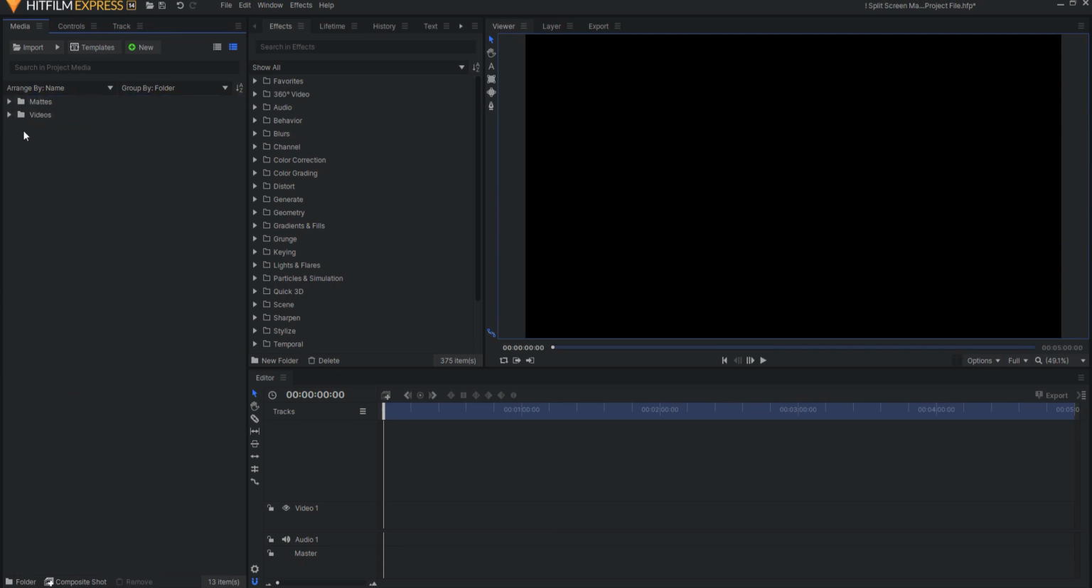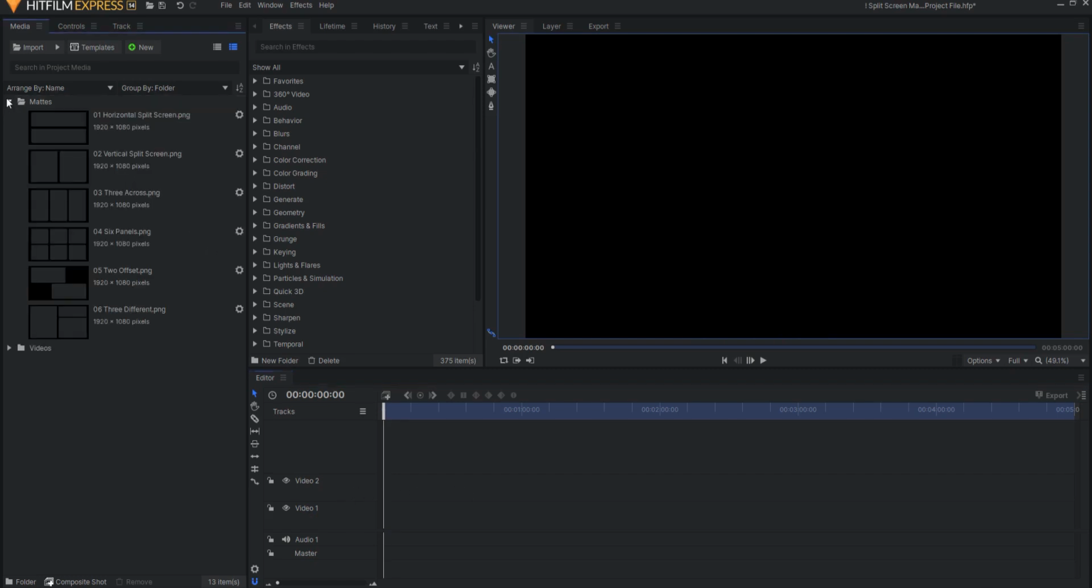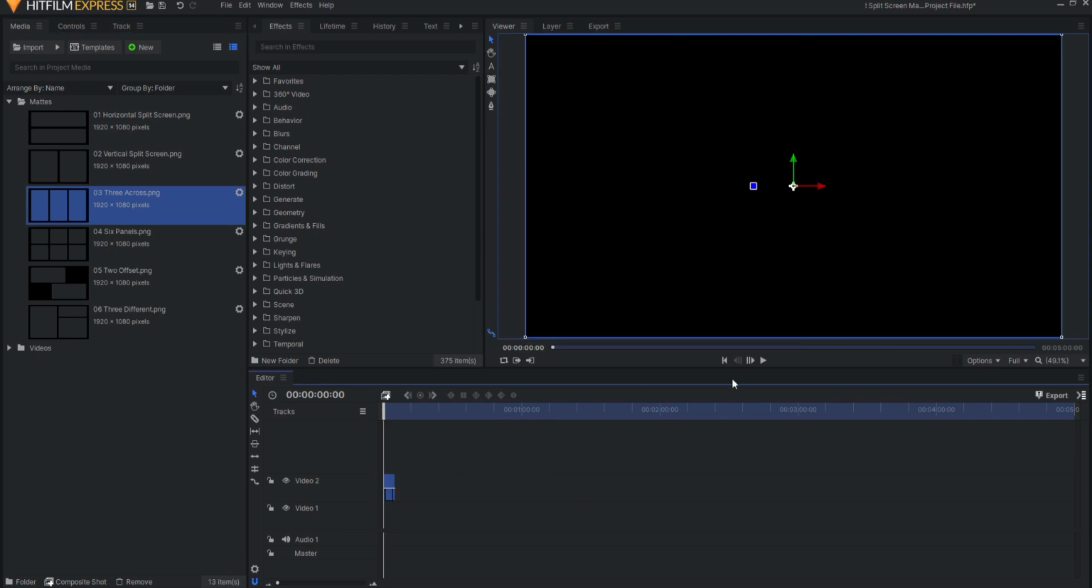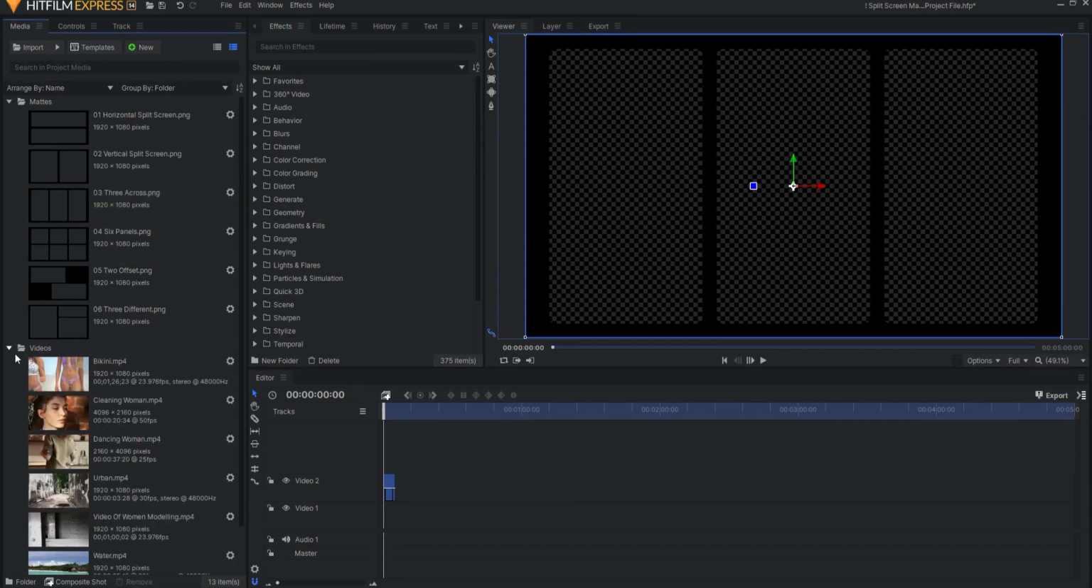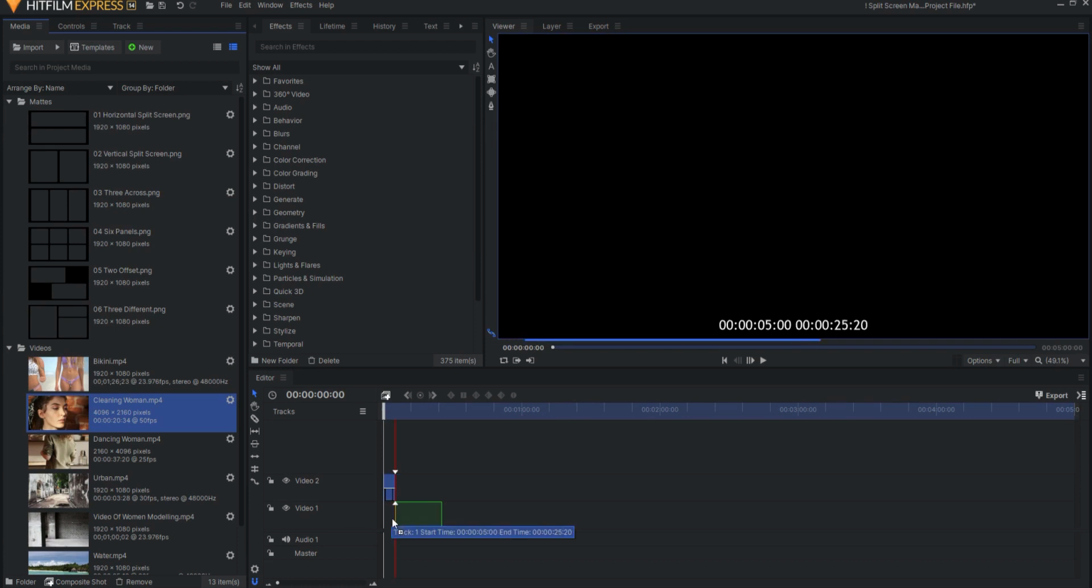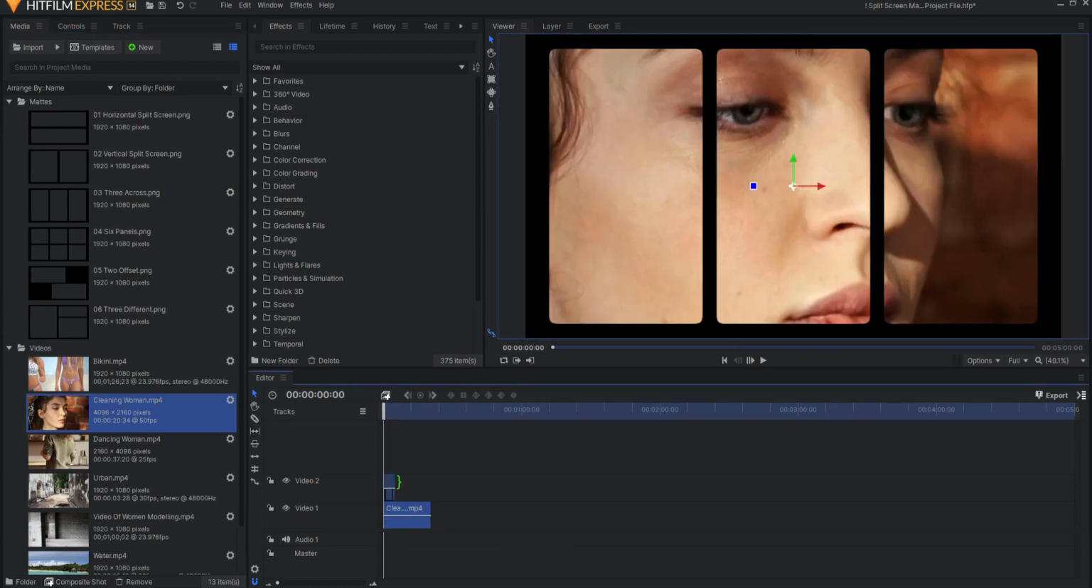I have some video clips all ready to go. The first thing you'll probably want to do is add another track, so that you have a track to put the mats on. So let's say, for example, I want to use this mat. I'll just drag this down, and if I show the checkerboard background, you can see that the mat is all ready to go. So now all you have to do is drag your video footage underneath that, and you're set.